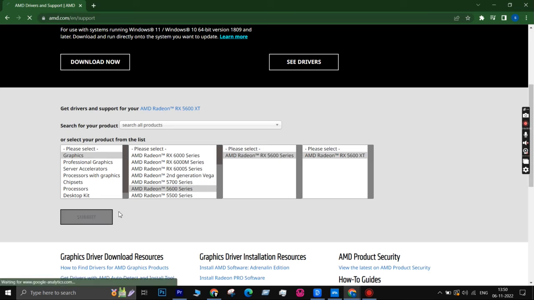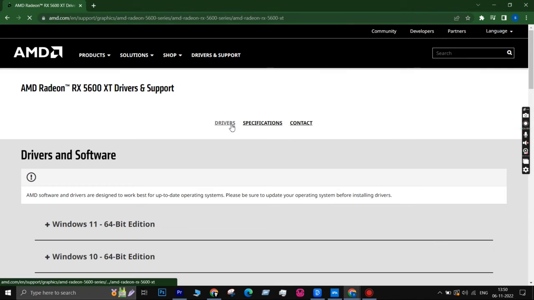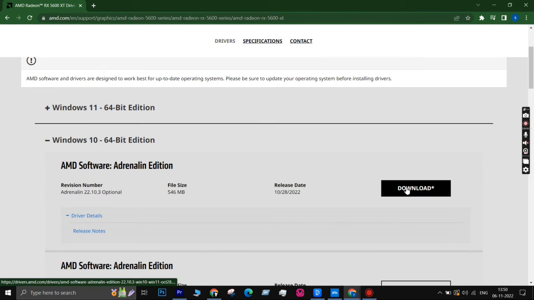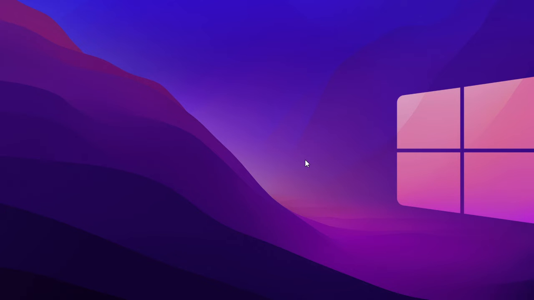Once the results are generated, click on the Drivers tab at the top, then expand the drop-down menu associated with the operating system that you're using. Next, click on the Download button and wait for the operation to complete. Once the download is complete, install it on your PC. During this procedure, your screen will flicker several times. Don't freak out, because it's completely normal. After the installation is complete, restart your computer to complete the driver installation.